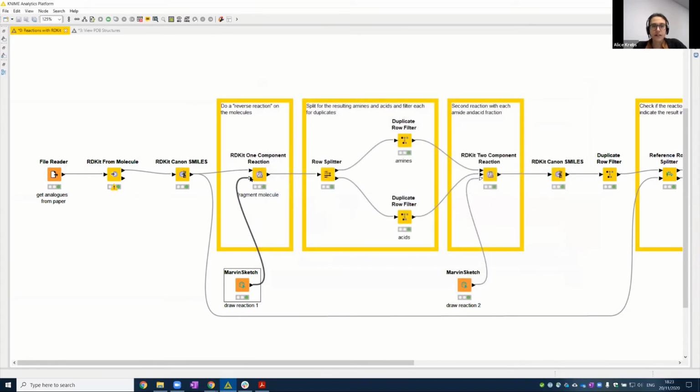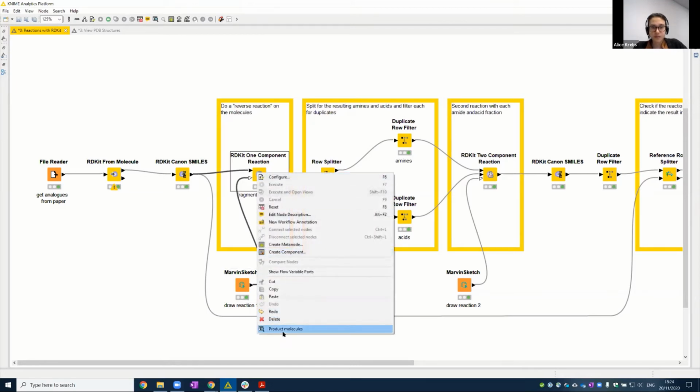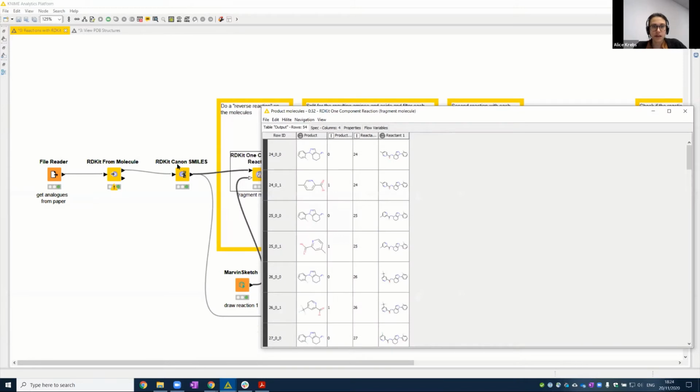And this is then fed in here in this special port. So here's where the data is coming in. This is where we're going to tell the node which reaction it should do. And this is how the output then looks like.